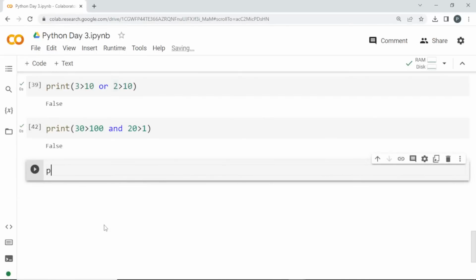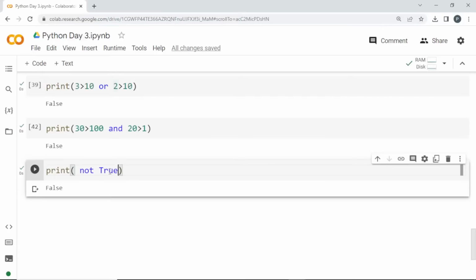And regarding not, I can use it like this. It is going to give me false, so you can even check it. 20 greater than 1, yes, but we are using the not operator here, so it is giving me the opposite. The output is false. It is going to just convert it.